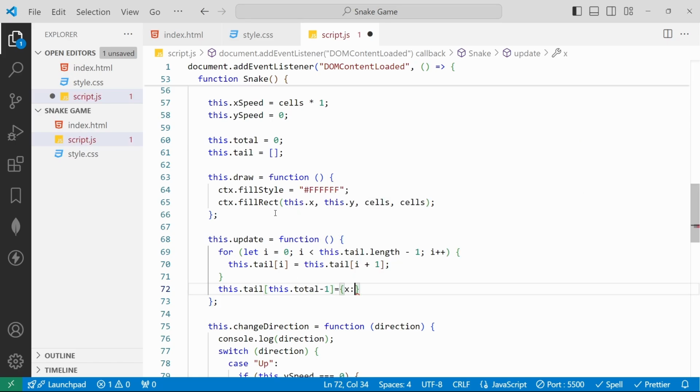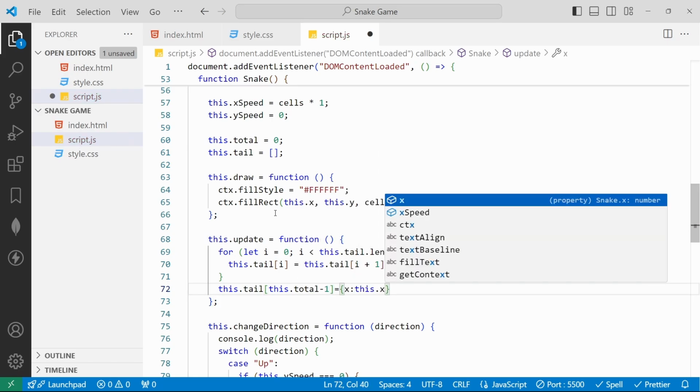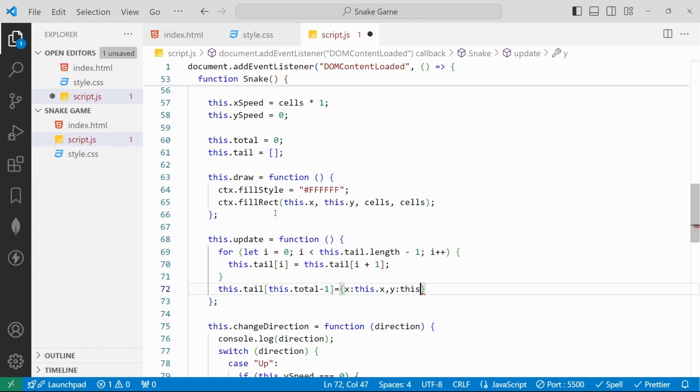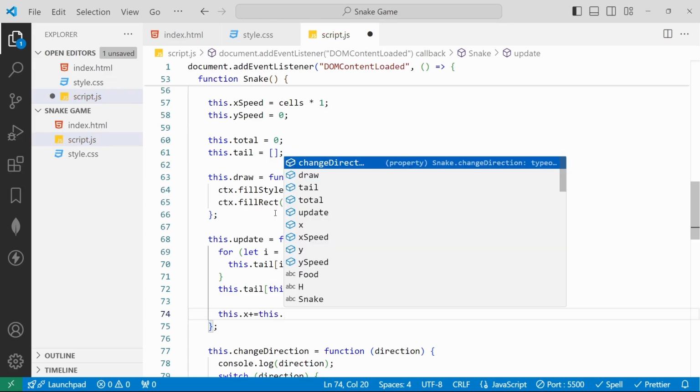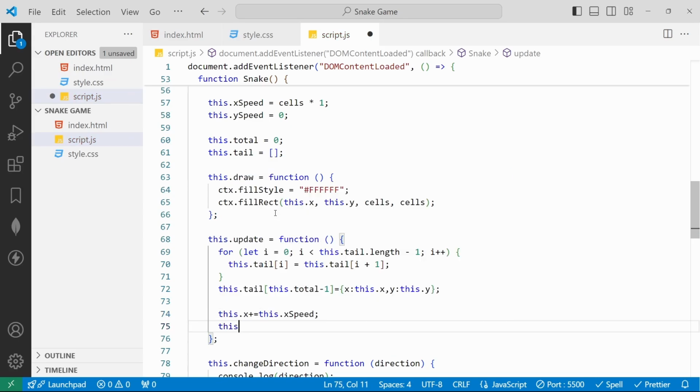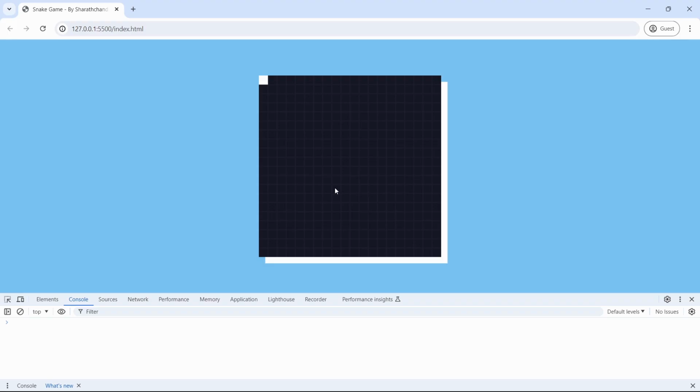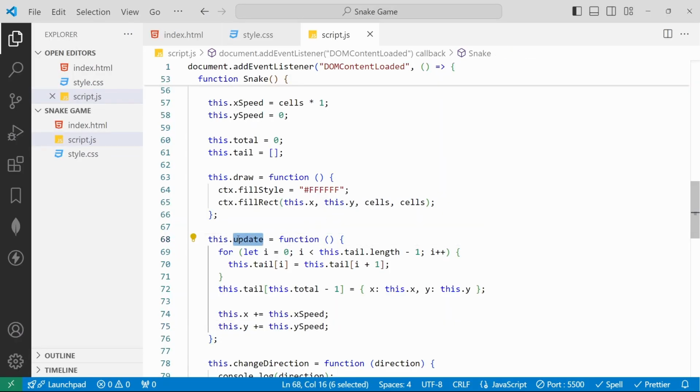We'll set the grid position of this dot x and y of this dot y, and then we need to update this dot x plus equal to this dot x speed and this dot y plus equal to this dot y speed. If I save and go to the browser and click, it will not fire anything because we have not yet initialized it.